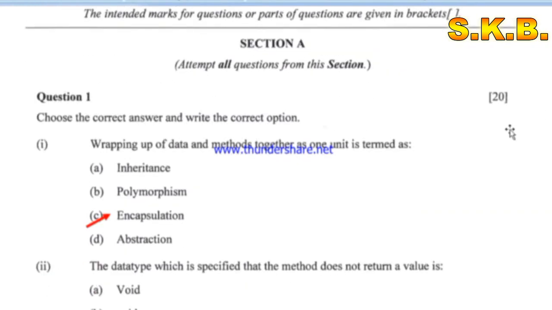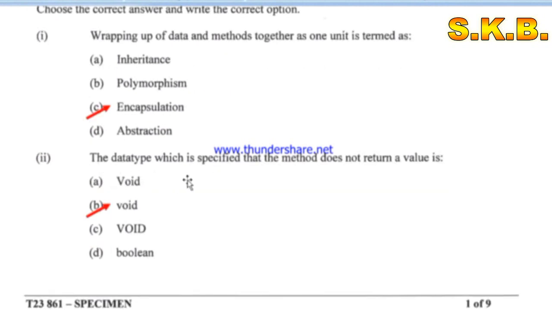Question number 1: Choose the correct answer and write the correct option. All are MCQ questions. The first question: wrapping up of data and methods together as one unit is termed as inheritance, polymorphism, encapsulation, or abstraction. The correct answer is encapsulation. As you all know, students, encapsulation is the process of binding and wrapping the data into a single unit. Now come to question number 2: the data type which specifies that the method does not return a value. Definitely it is void, in small letters.